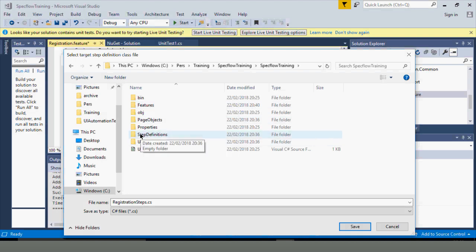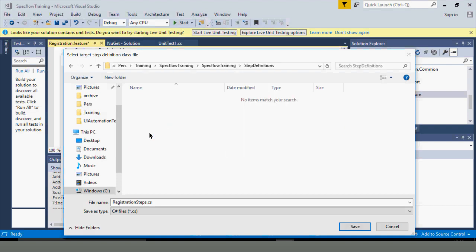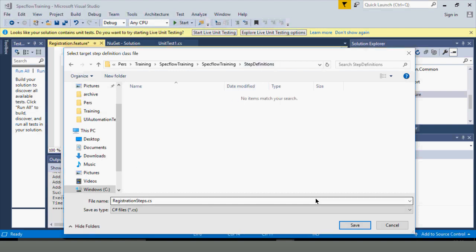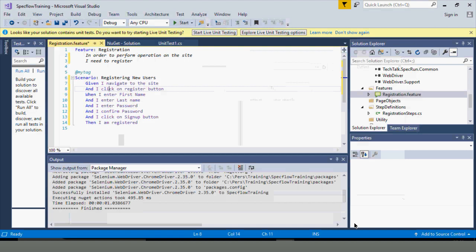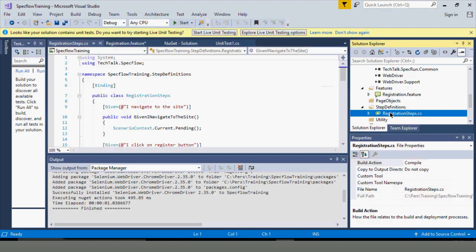As I said before, we created this particular folder. Even though we created it in Visual Studio, all the folders that we created are here. You can see the feature folder, the page object folder, the step definition folder, and the utility folder. Because you are creating your step definition, you want to save it inside the step definition folder. So you click on save. When you go to your Visual Studio, you see that in there.